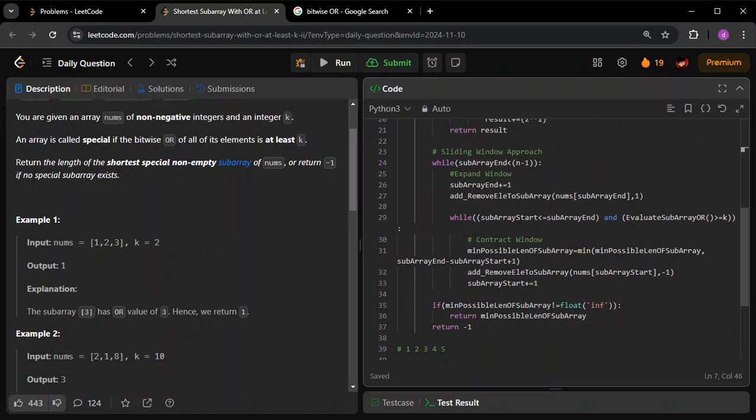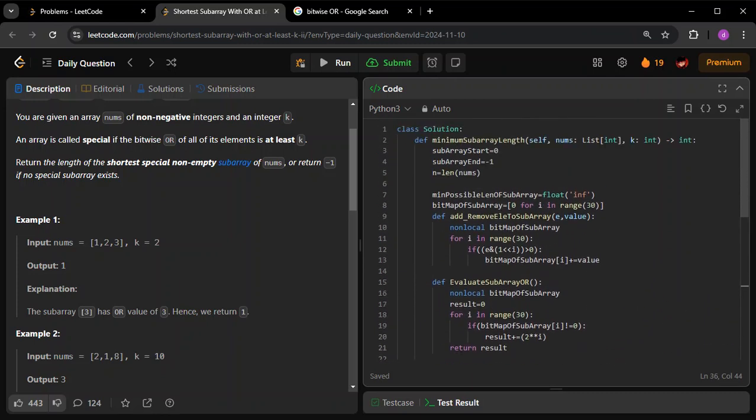At last, I will be checking that also. If it is still infinite, then we'll have to return -1. If it is not infinite, then I will return the original value. So that is the first part. Now coming to the bitmap.